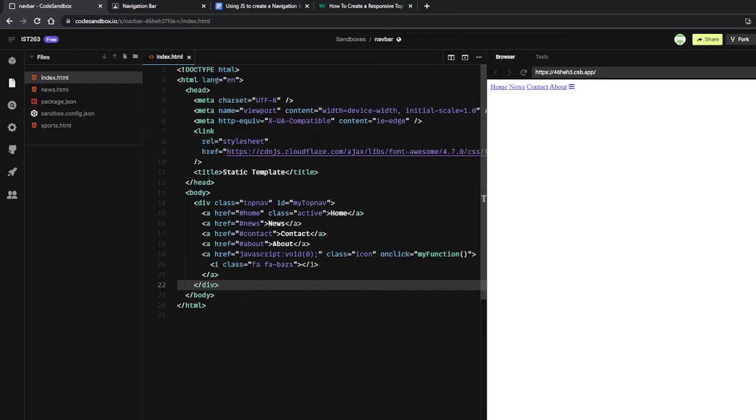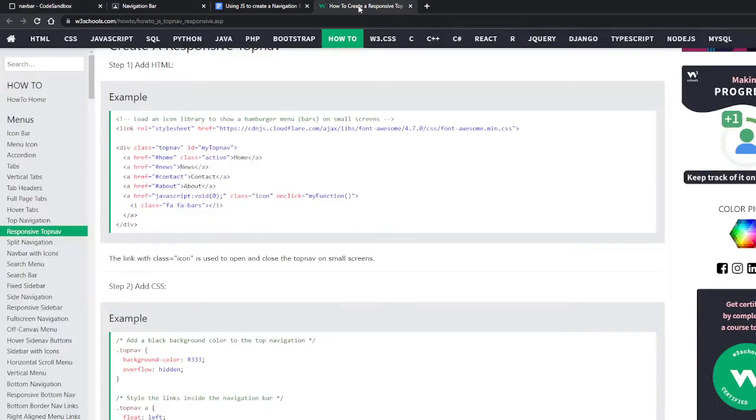Alright, and then this over here, our navigation bar. These are our links. The links don't go anywhere right now. Right now there's hashtag home, hashtag news, hashtag contact, hashtag about, whatever. You can change these to whatever it is you want them to be about.